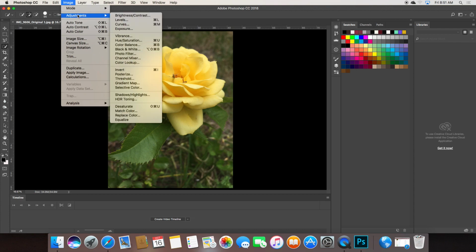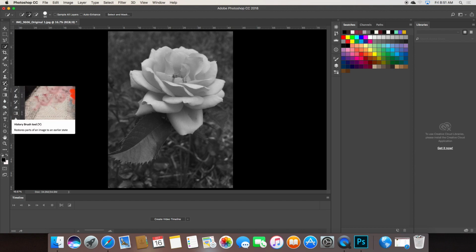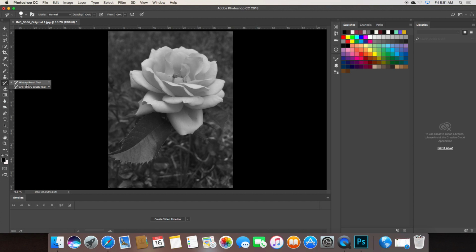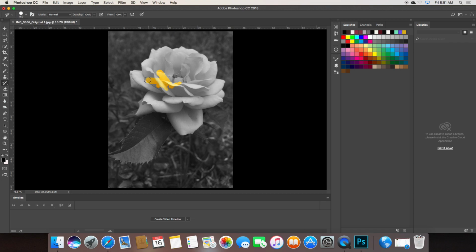So now I'm going to start by just going Image Adjustment, Black and White. I'm going to make everything black and white. Then I'm going to come over right here. This is the key. I'm looking for my History Brush tool. I have to do this right away. Don't do anything else. I'm going to open it, make it black and white, go right to my History Brush, and just click and drag, and I can make the tool size a little bit bigger.